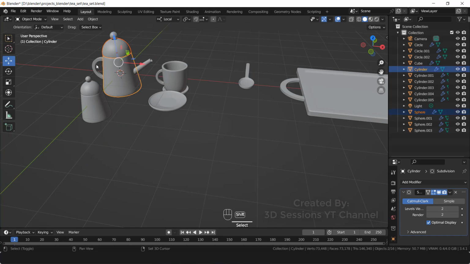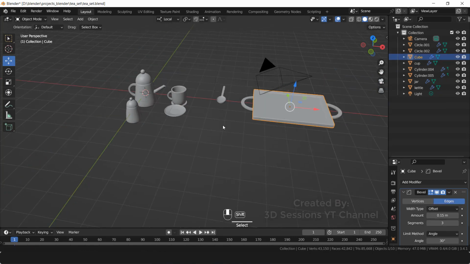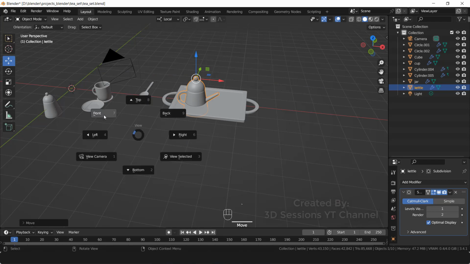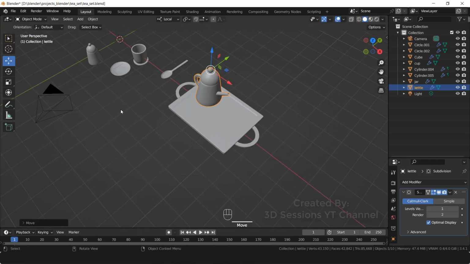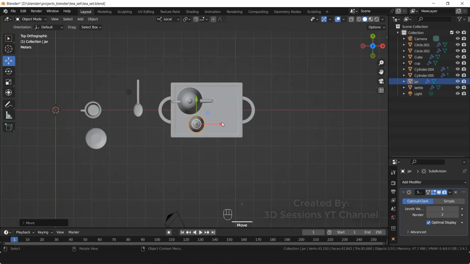So select all parts of the kettle and join them. Ctrl J. Give a name. Now select the jar parts. Ctrl J to join. Give the name jar. Cup. Now select the kettle and move it. Now we'll arrange everything on the tray.